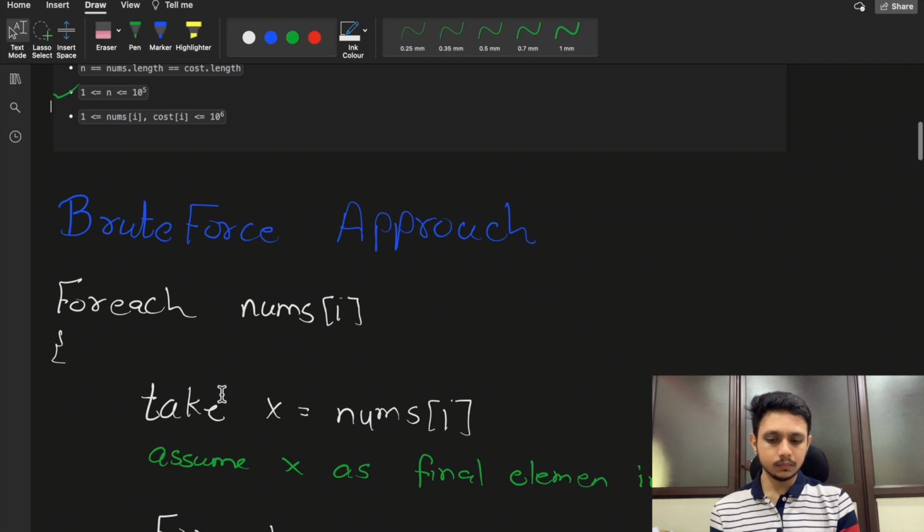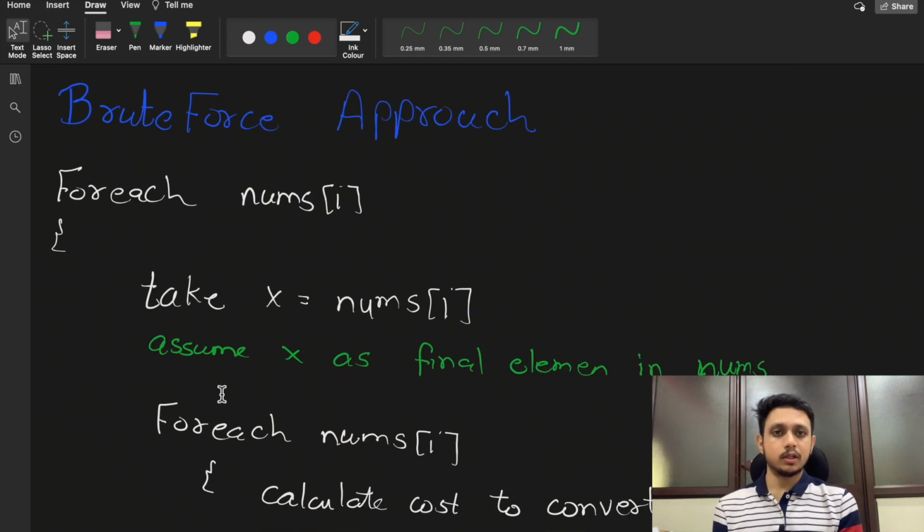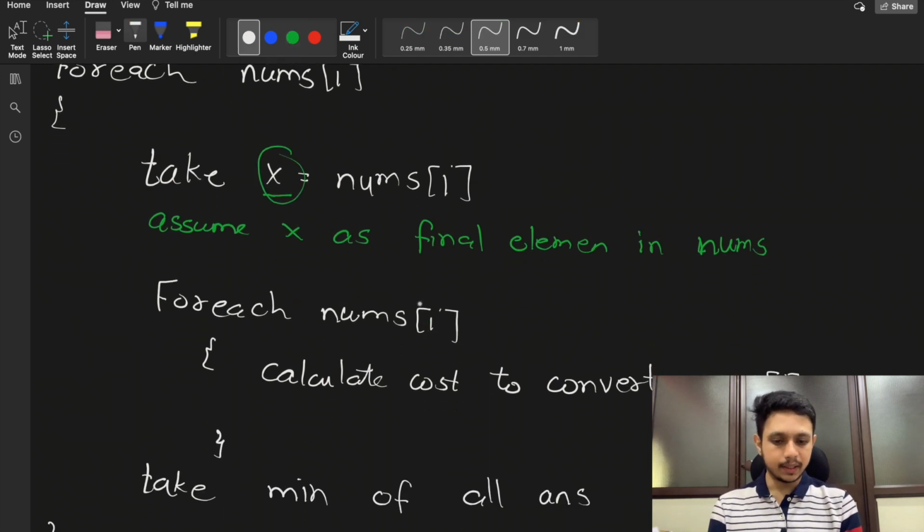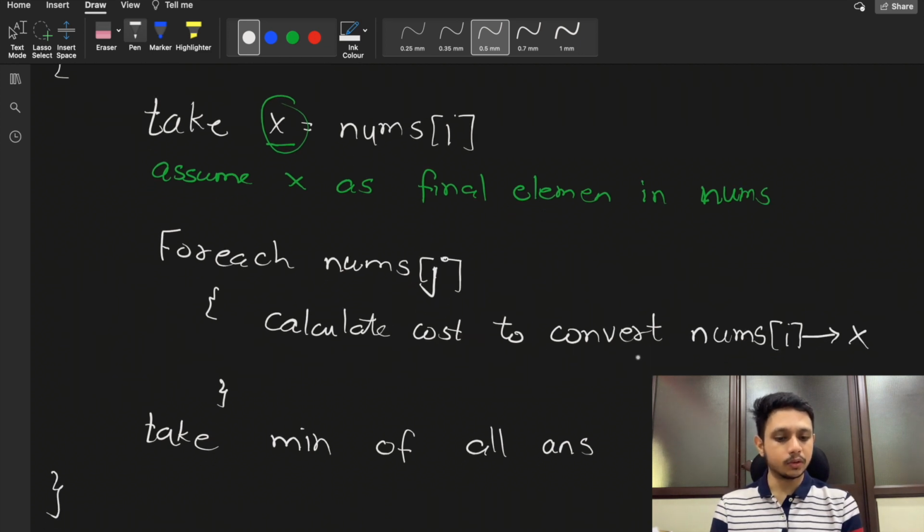Okay, so in a brute force approach, what you can do is take 2 for loops. Let's say the first for loop takes nums of i and stores it in x. Then in this inner for loop, for each nums of j, you try to calculate the cost to convert nums of j to x, or to this, right?